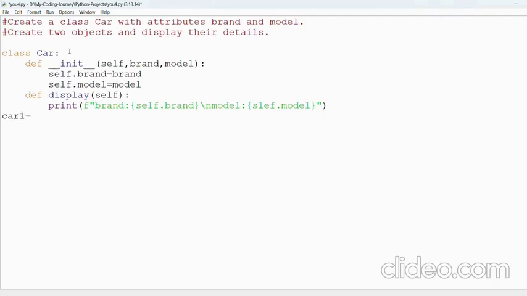After that, I will create an object named car1 and initialize it with Car. And as we know, we have created a constructor at the top of the class, so that's why I have to give here a brand name and a model name. Then I also created a second object having a different brand name and model, like Maruti and 1998.